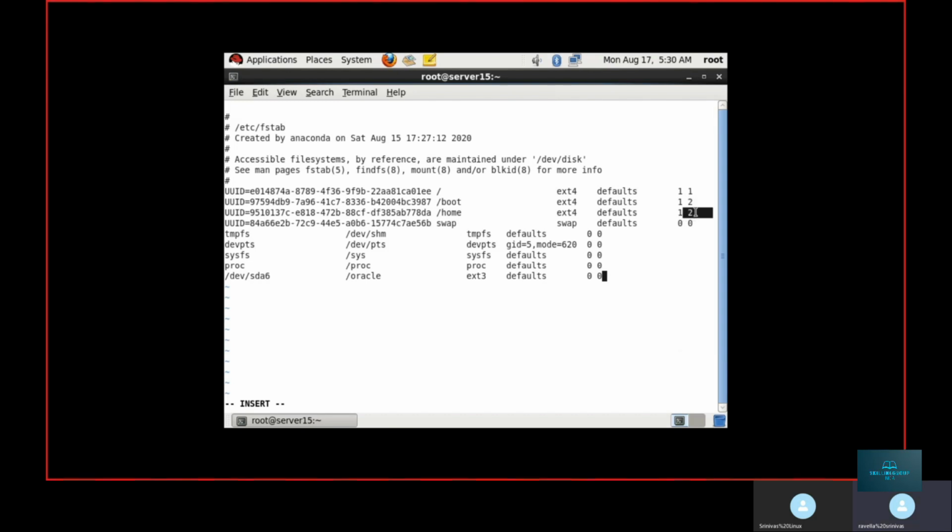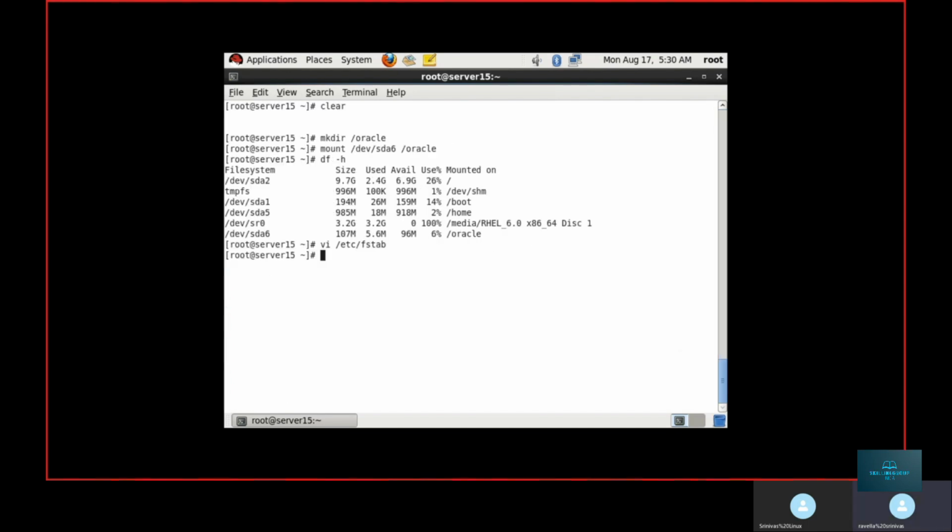For the root file system only the value 1 is given. For all the remaining partitions, because we can have a number of disks and a number of partitions in a real-time environment, it will check in parallel, one by one: first disk, second disk partition, first disk, second disk partition, like that. That is the reason. Except for root, for the remaining you can give the value 0, so while booting it will check the file system errors. These things we have to remember.